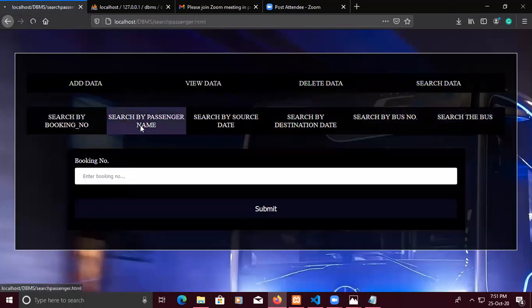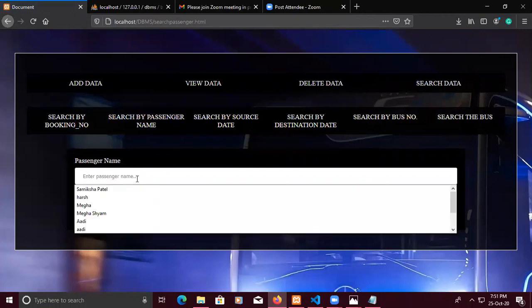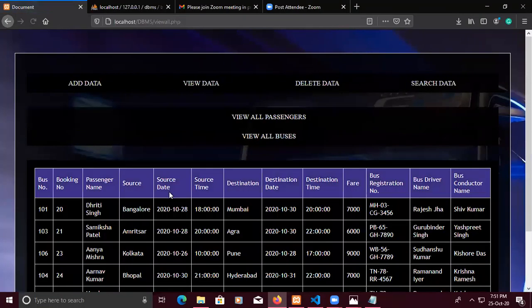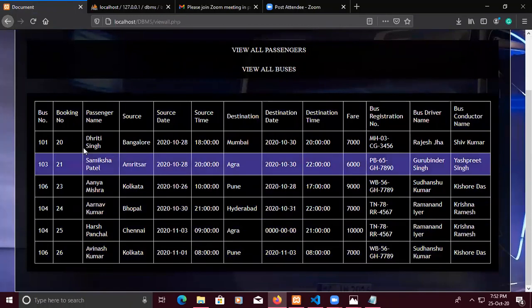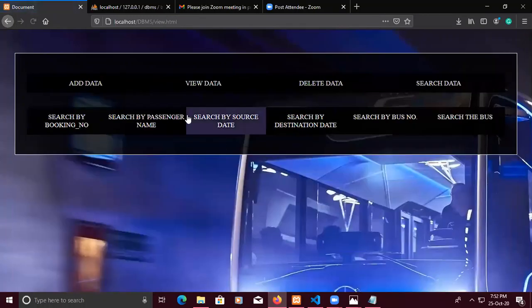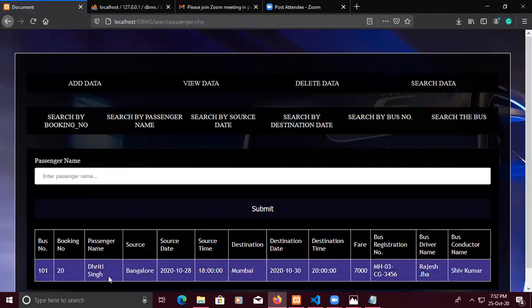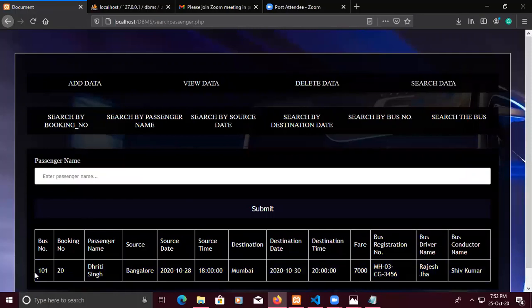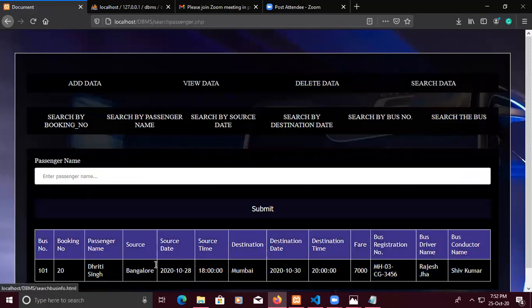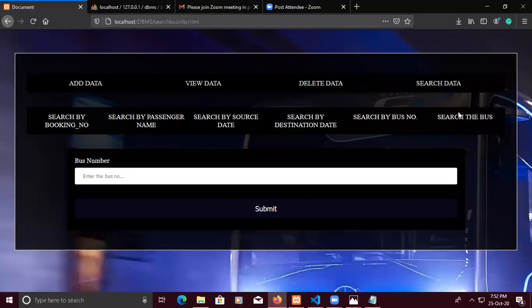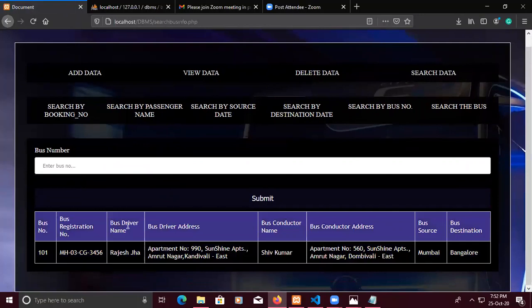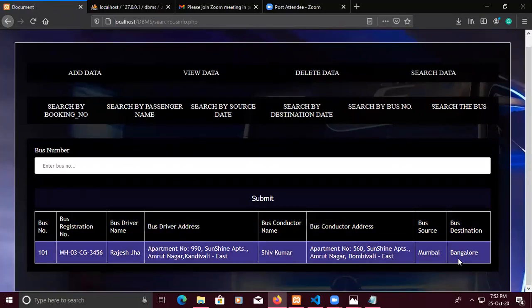So from passenger name, there is Driti. So I will check Driti. It shows Driti Singh. Now she is traveling in bus 101. So now let's check the 101 bus details. We go here, we check 101. So yes, the bus driver name and everything has been shown.